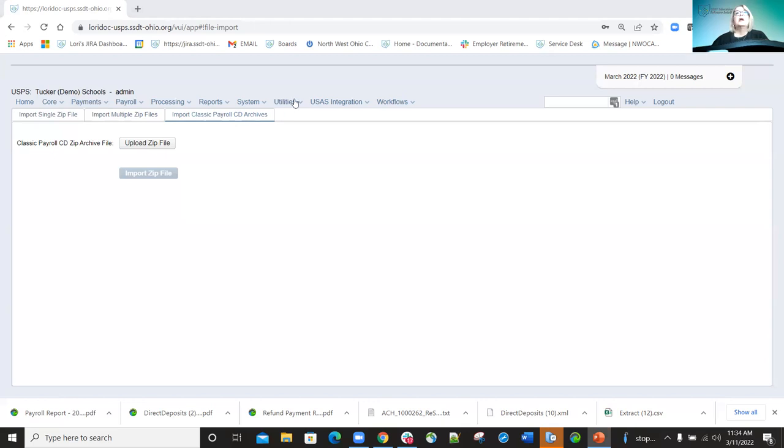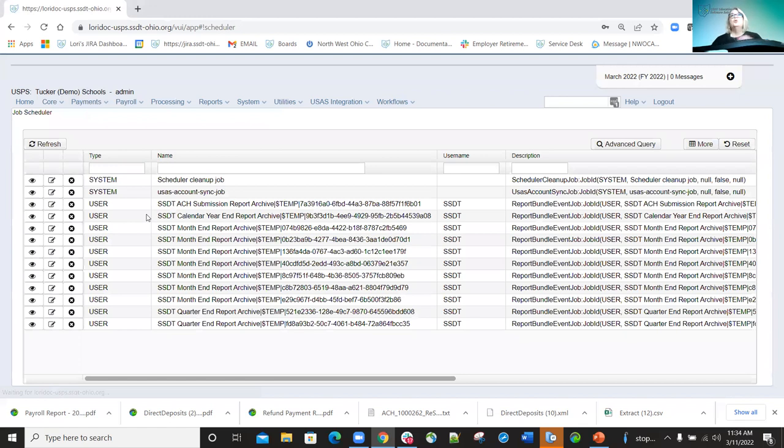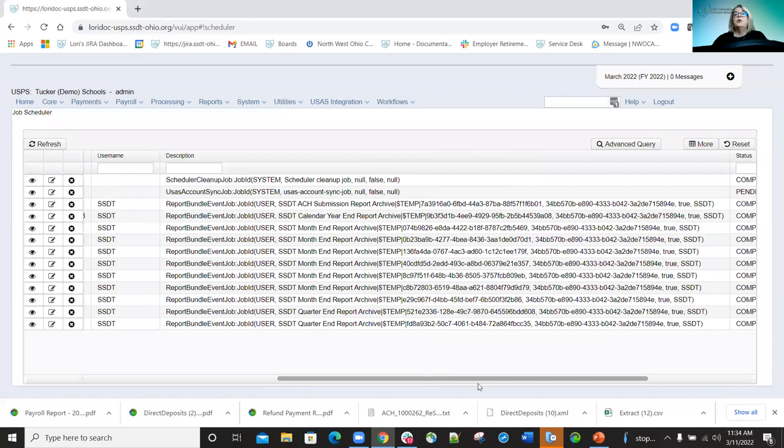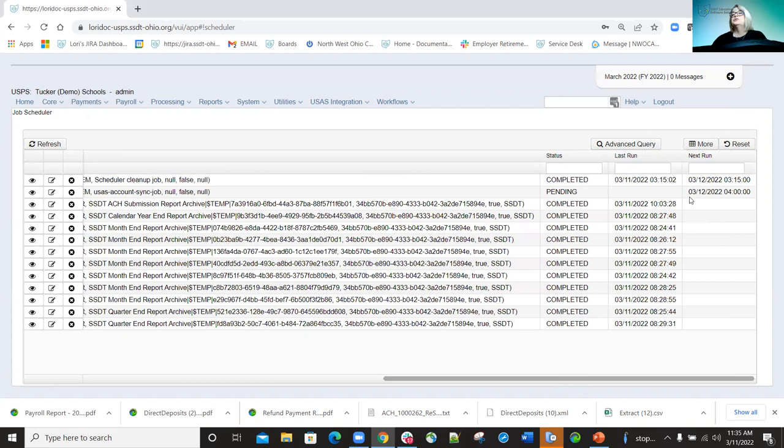Let's see what else. Okay, the next option in utilities is a job scheduler. Lori talked about the job scheduler yesterday, but basically anytime a report runs, or maybe they set their email direct deposit notices to go out at a specific time, those are going to be sitting out here waiting to process, or maybe they already processed. If they processed, they'll say completed. If it was your email direct deposit notices that are waiting for a specific date, they're going to show pending. The next run date would show when they have a schedule to run.